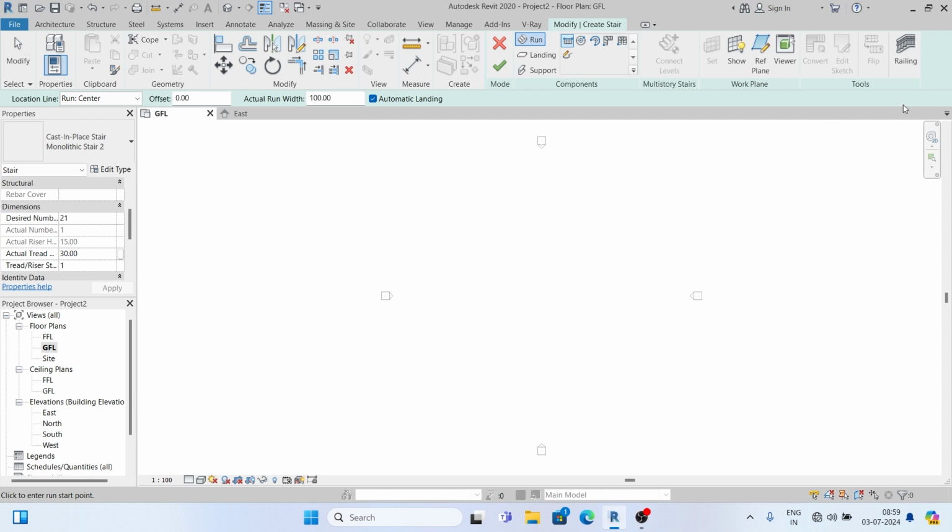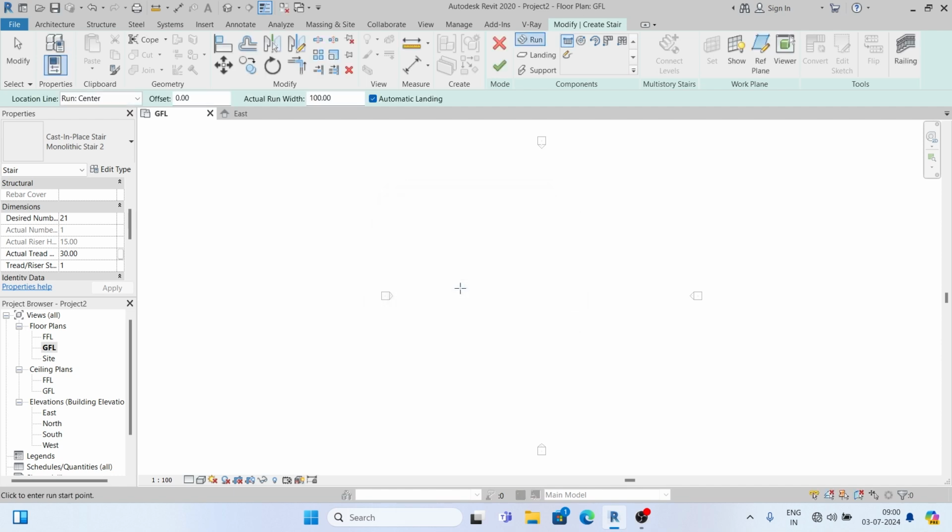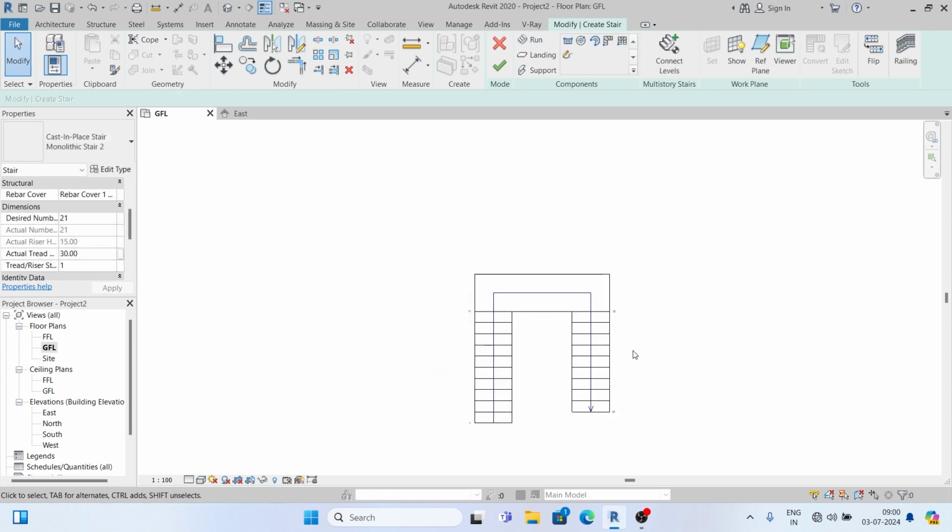Then I go for this railing because we don't want railing. And now I click on this little arrow over here. I select this none, and I click on this okay. So let's start to draw stair. I click here, 300. Okay, this is our stair.